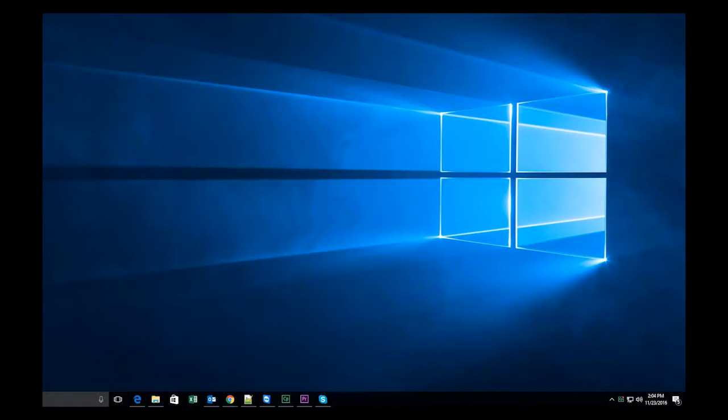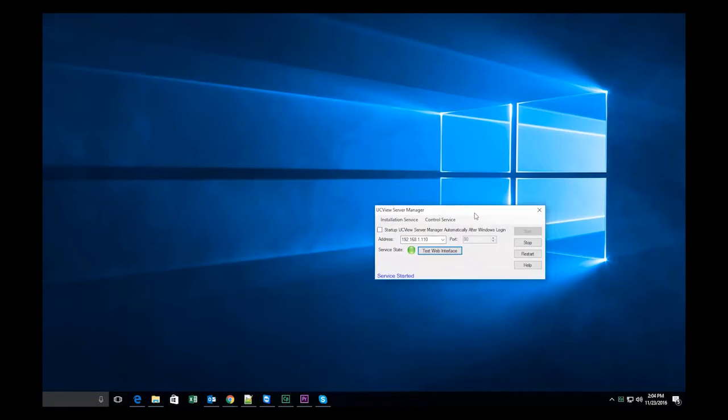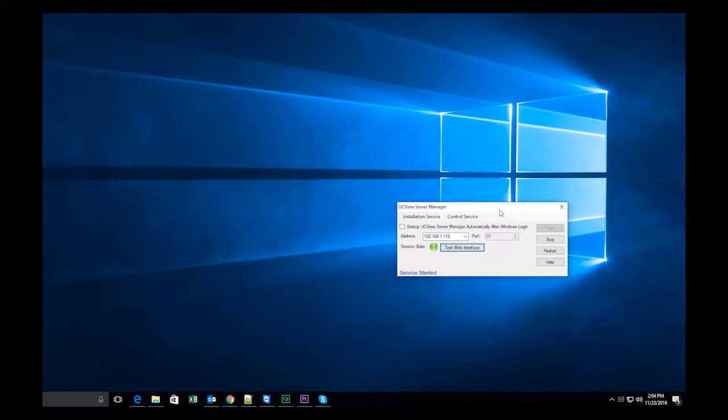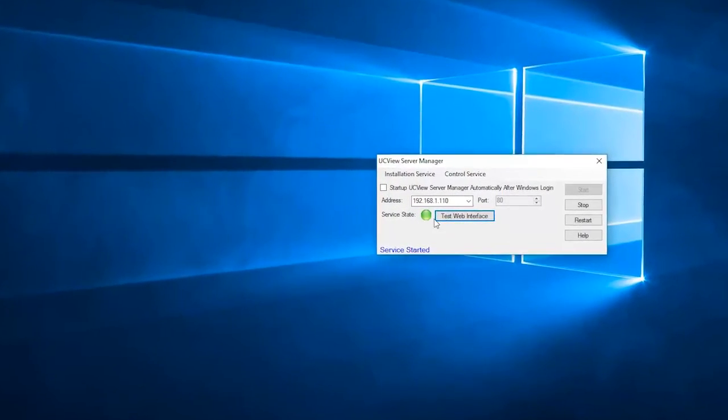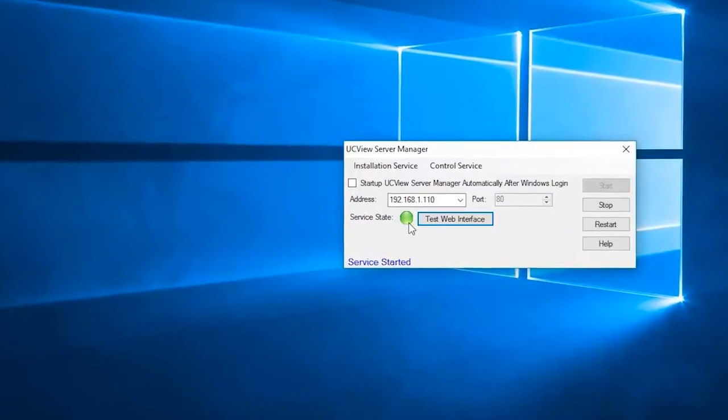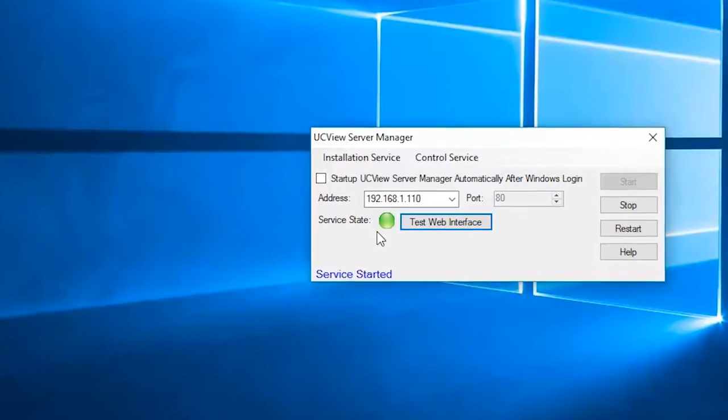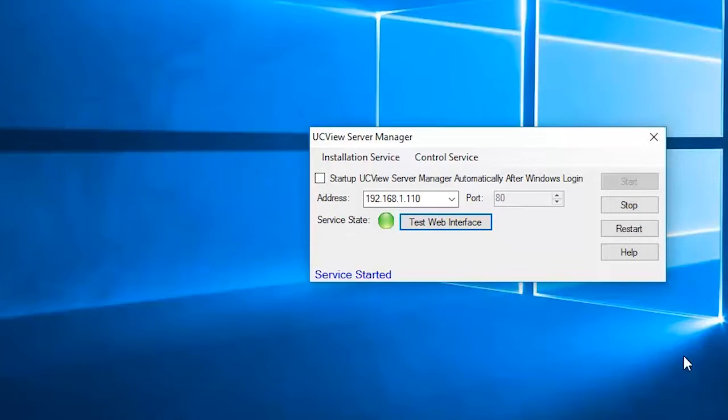Concerning the server installation, a couple more things that we need to know. Besides the server install feature that installs a lot of files and information in the Program Files and the system, the UCView Server Manager actually gets installed, which is a service running under Windows. You need to make sure this service is actually running for the server to function. If for any reason that service is not running, or you don't get the green status here that says started, no functionality of the server will be available.